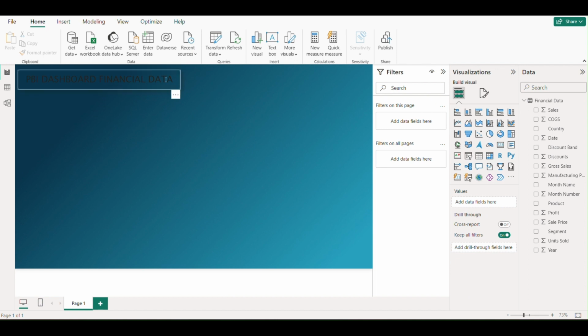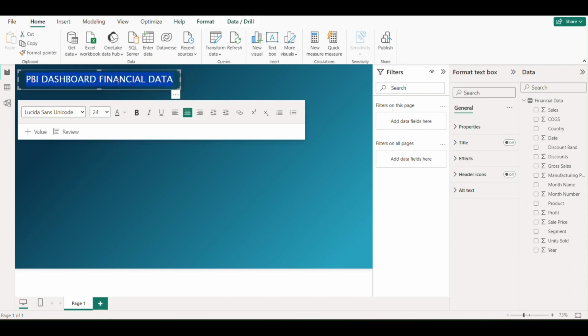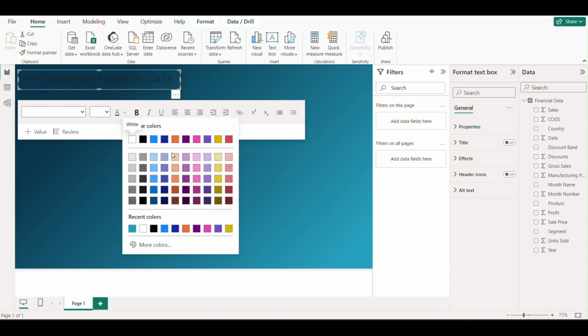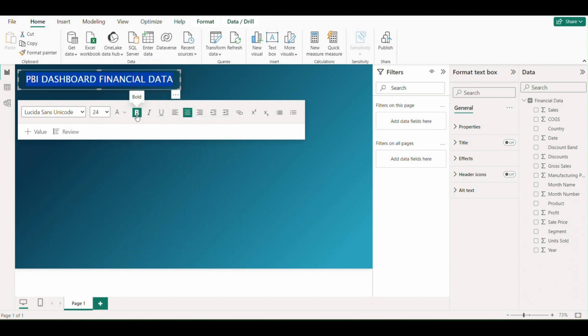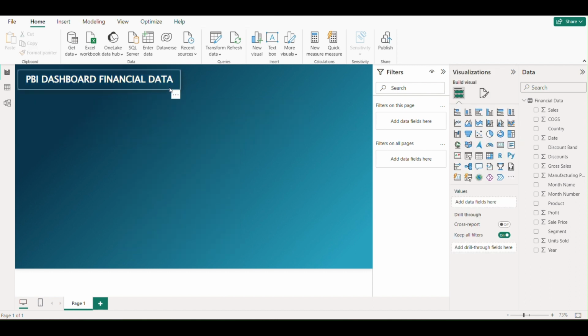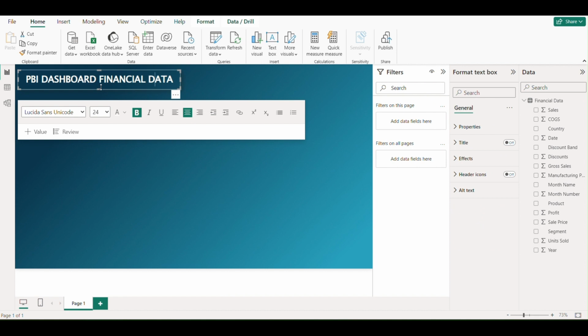We need to change the color of the text here to make it visible. Now it is black, so we'll make it white. We'll select the whole text, and you see here the color palette, and you can select white color, and you can make it bold. So the title is ready for our Power BI dashboard.